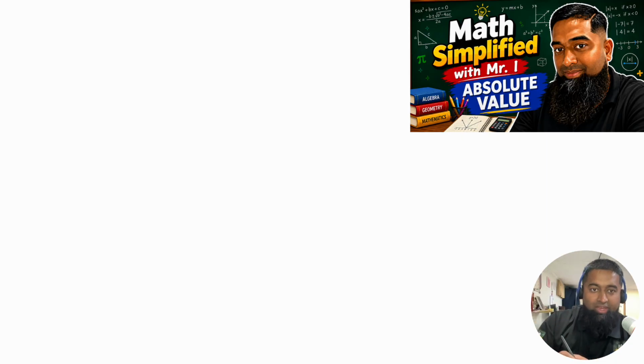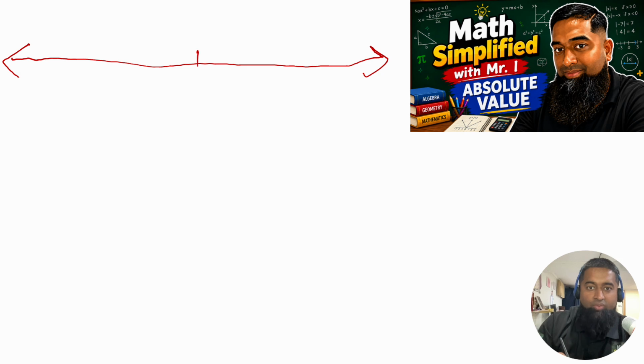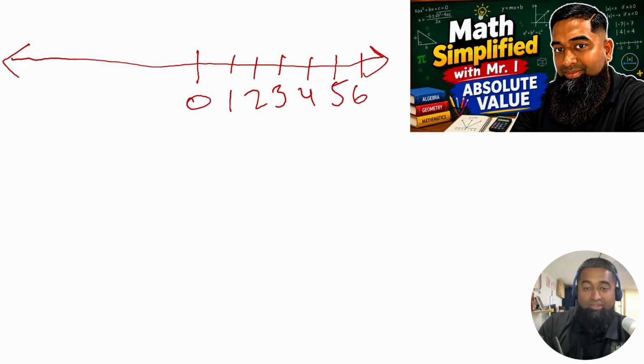So a little quick recap. From last time to now, this is what a number line is. You have a directional arrow on the right and left. If we go to the middle, let's say this is 0. On the right hand side is 1, 2, 3, 4, 5, and 6. Obviously, the number line extends. It goes 7, 8, 9, 10, all the way on.